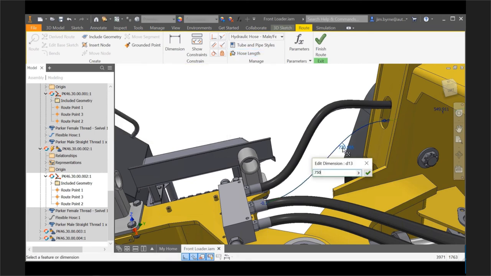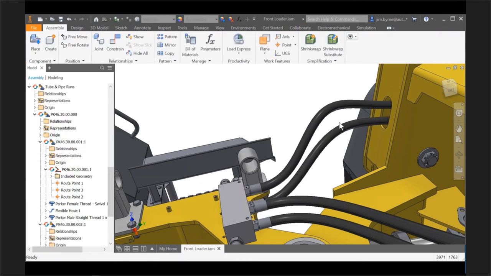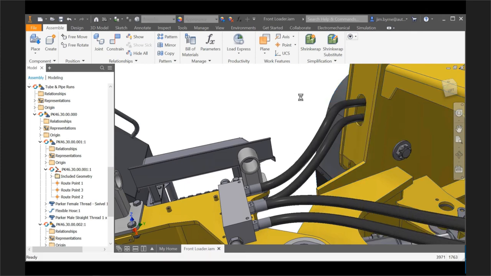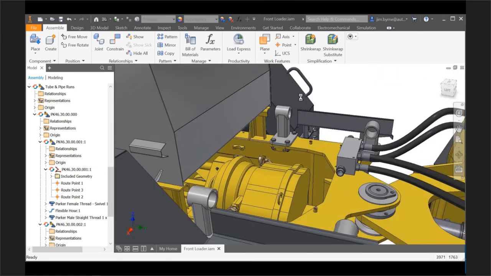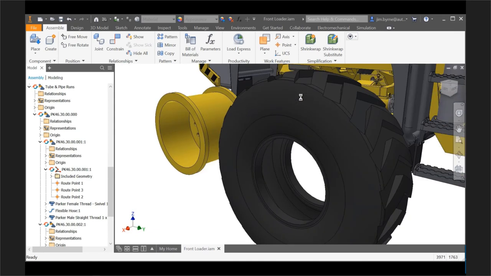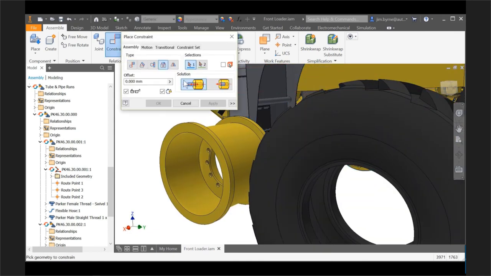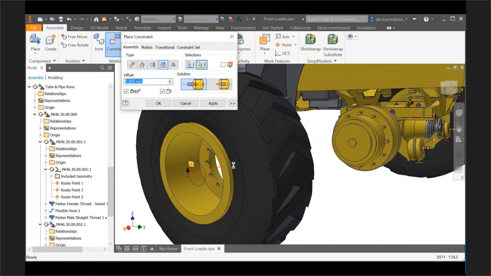So again, you know you're going to buy standard length hose. So now when these are done and we move this assembly, you'll see that the hoses either stretch or loosen based on the set hose length. So here's that insert constraint, now with a lock icon. So obviously when we're putting the tire on the rim, you want to lock that rotation. It's just simply an icon now in the dialog, and it locks that rotation.